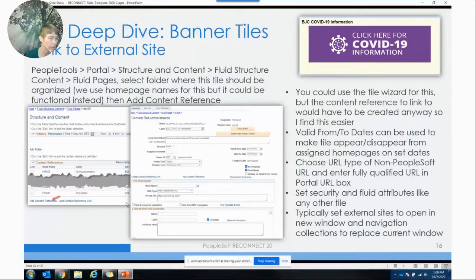Like I think I mentioned earlier, there are different ways to do things with structure and content. The approach that we've taken is to do almost everything under PeopleTools portal structure and content versus some of the other tools that are available.